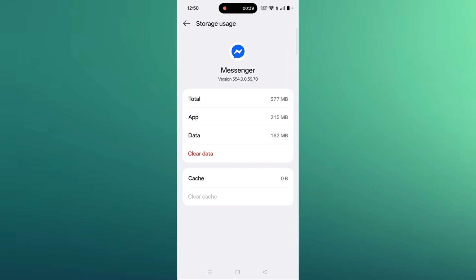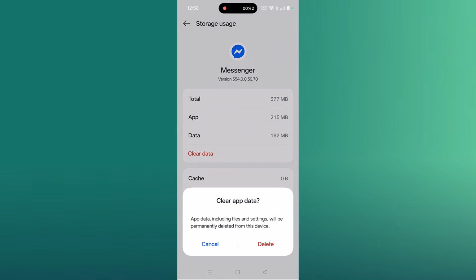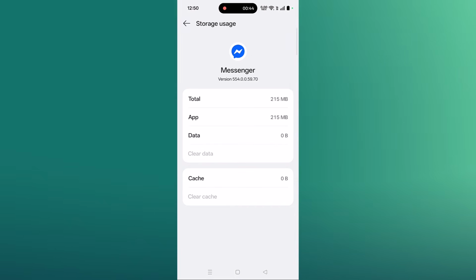If not, then also tap on clear data and then click on delete to confirm. Then you can go back, launch the Messenger app and check.